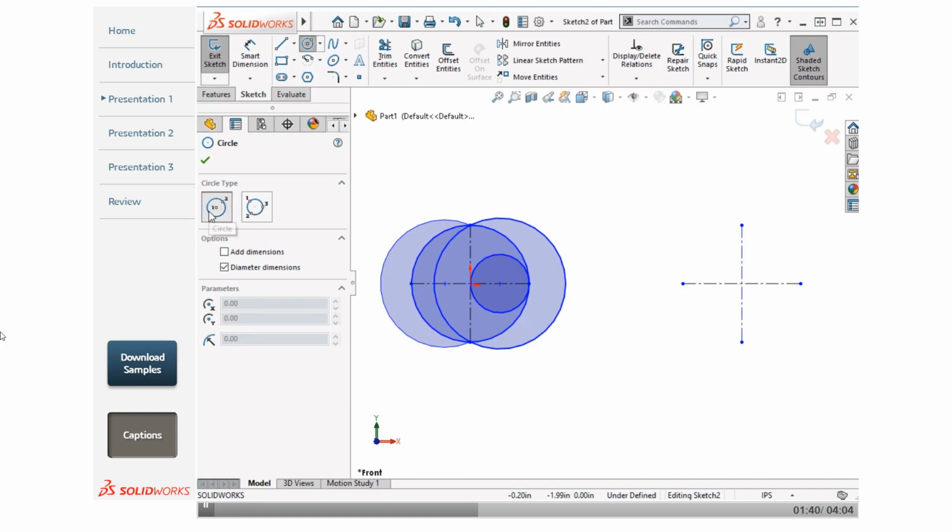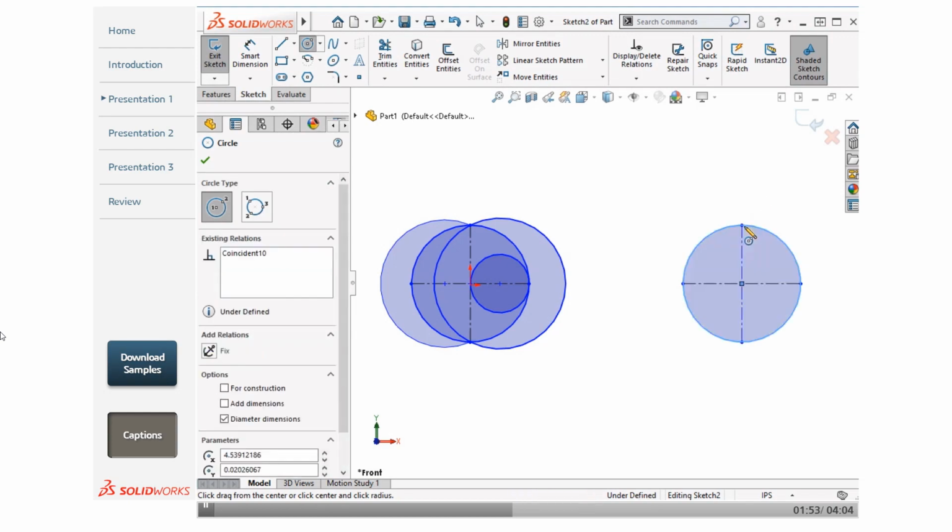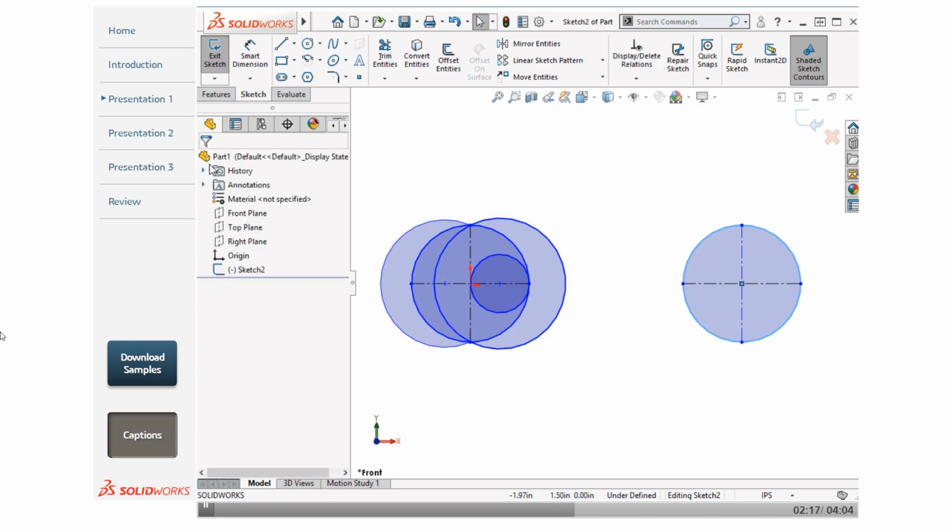To sketch the first circle, I'll make sure I'm sketching a standard circle type. Move the cursor over the center point of the construction lines on the right. Click to place the center of the circle. Drag the mouse away from the center, and click to place the edge of the circle at the end point of the construction line. Notice that since the circle has been drawn in the graphics area, the Property Manager updates and includes additional options such as Existing Relations, Adding Relations, the 3 checkboxes in the Options group box, and the circle parameters become available. I'll leave these options at their default values, and click the green check in the Property Manager to complete the circle.